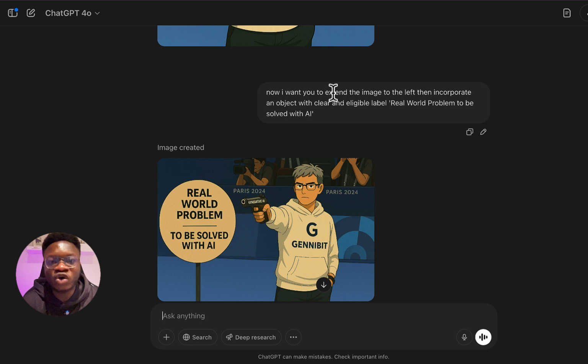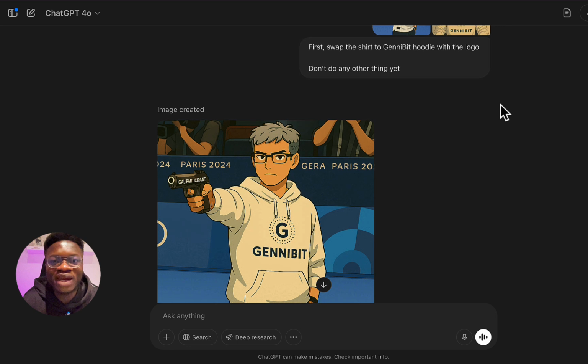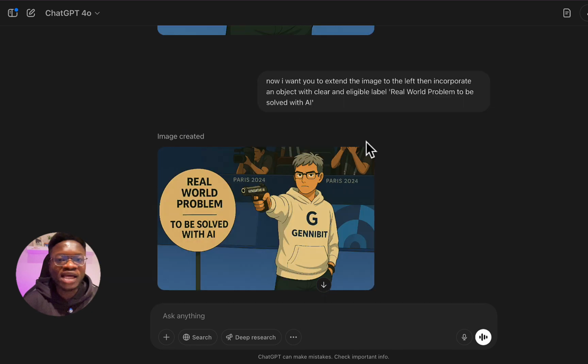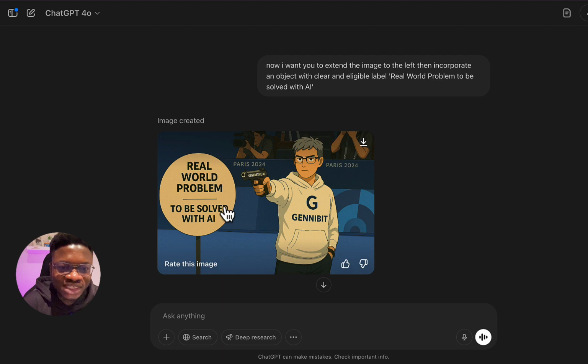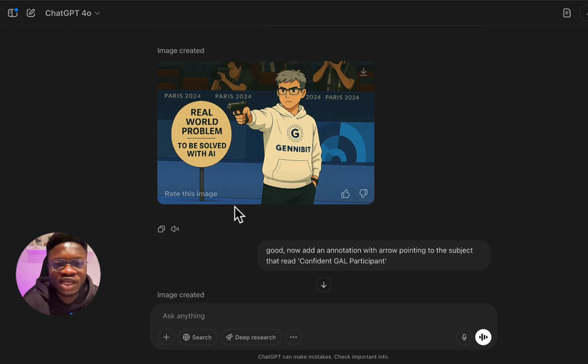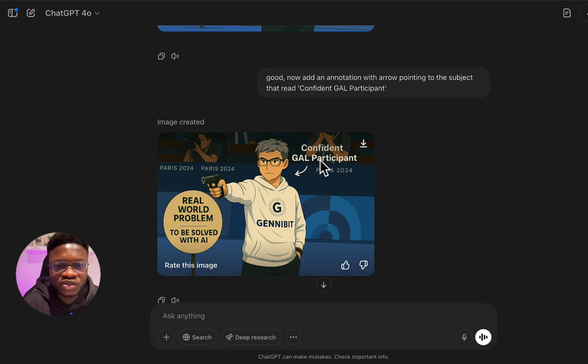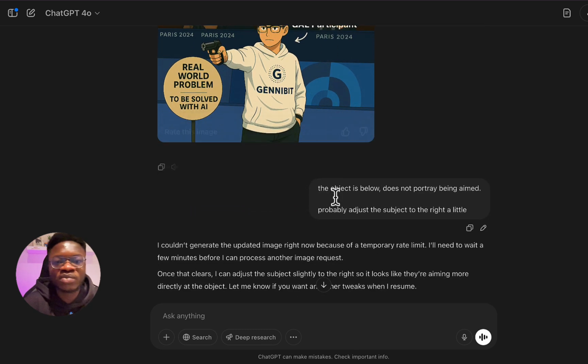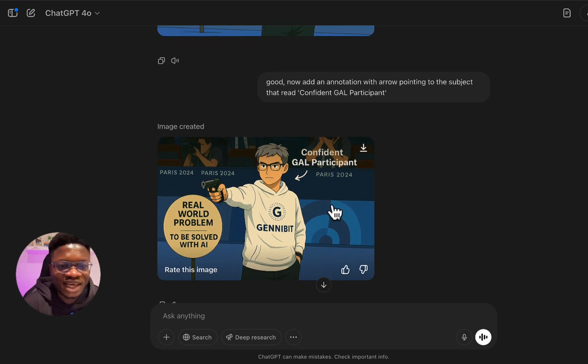Now I said I want you to extend the image to the left, then incorporate an object with clear and legible label. You can see this here. So here is the thing, I've mentioned repeatedly that you can use it for blending images, right? And here as well, you see we are incorporating a new object and it did it perfectly well. And I did some other adjustment, and this was the final version, right? Even though we still did some minor editing.